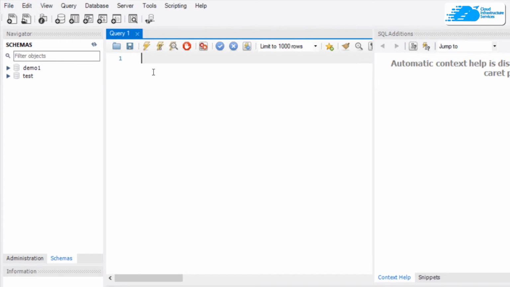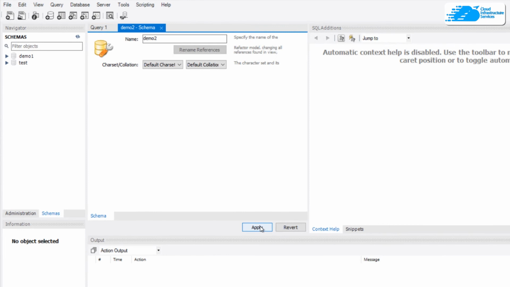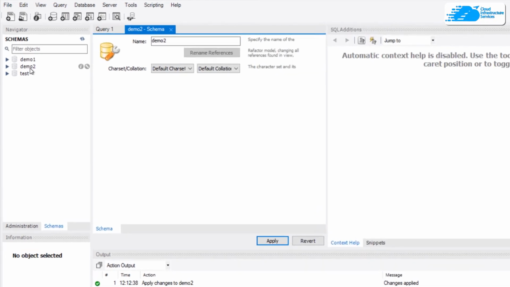Now, to create a database using MySQL Workbench, you can simply click on this button that says create a new schema and then give it a new name. So I'm going to call this one demo2 and then click on apply, and then simply click on finish. Now you can see that we have created the demo2 database.